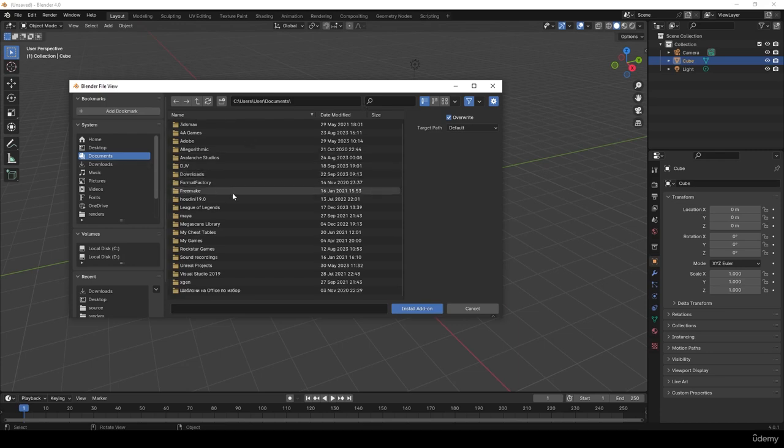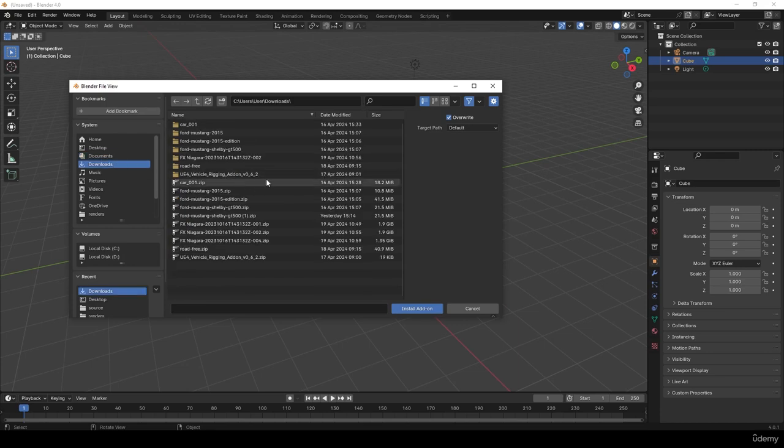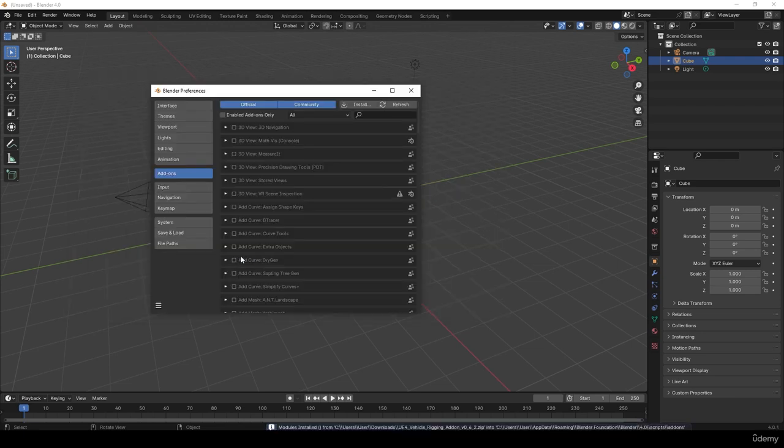Now we have to come here to the folder where our files are, which we already downloaded, and look here for our Unreal Engine for Vehicle Rigging add-on, which is a zip file. You don't have to unzip it. It has to still be in zip format or RAR, and click on it. Now it's already installed in your Blender.